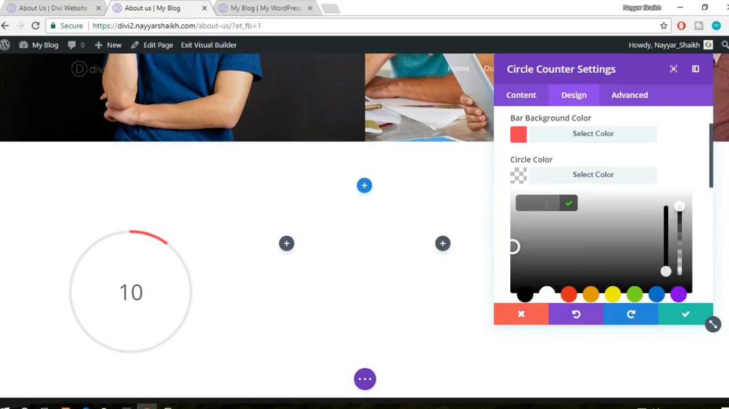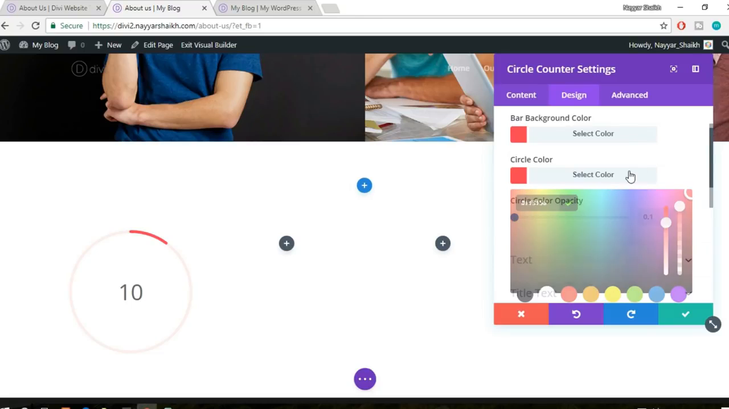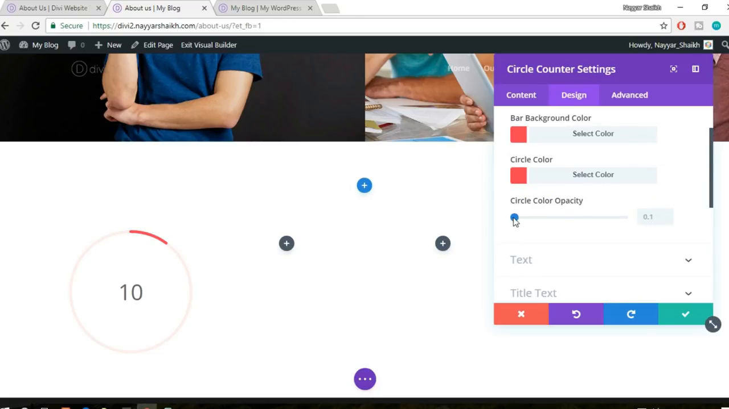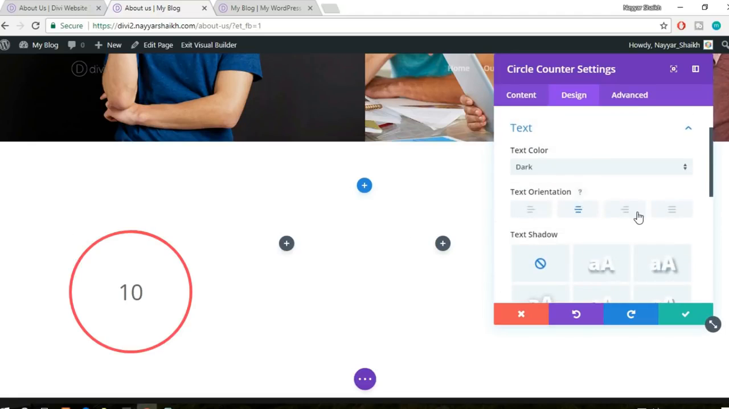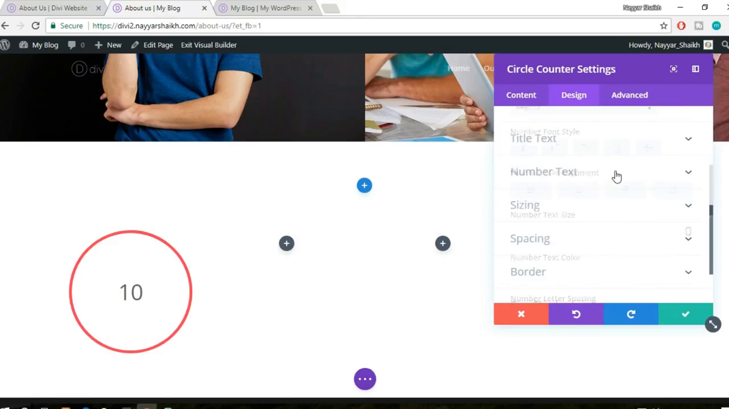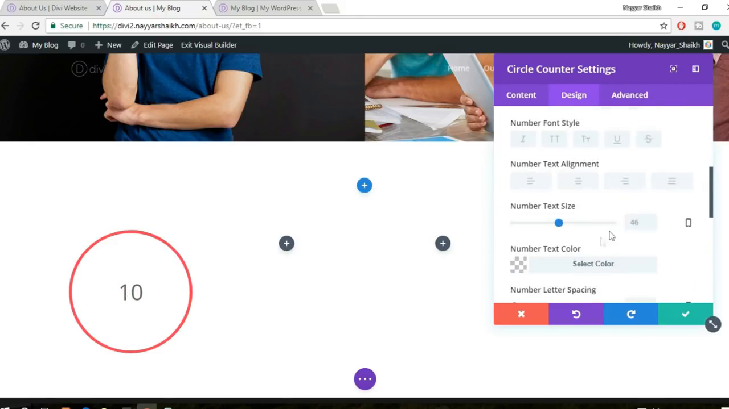So we have to put in the same color, FF3F56. Okay, and here, if you see the opacity is 0.1, we have to make it 1, complete 1. Okay, so this looks nice now. And I have to increase the number size, the 10 size. Let's increase this. 75 pixels is fine. Click on OK.